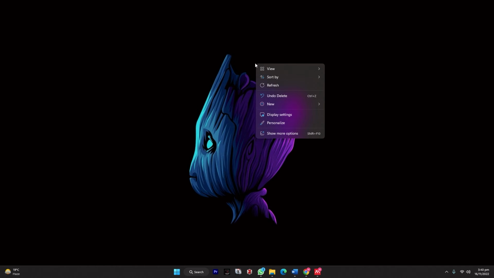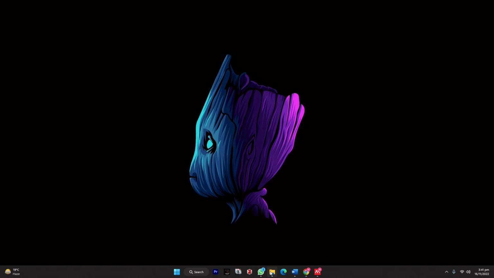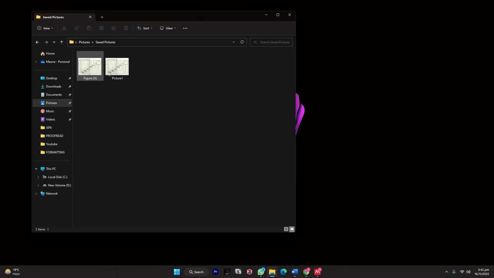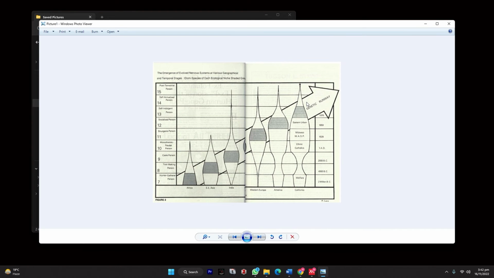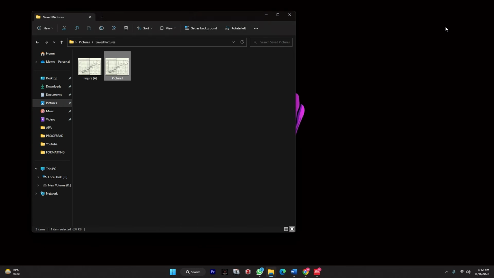And that's all. Let me show you how this image looks after getting saved. Picture 1, there we go. This is our converted image in TIFF format. That's all you needed to do.